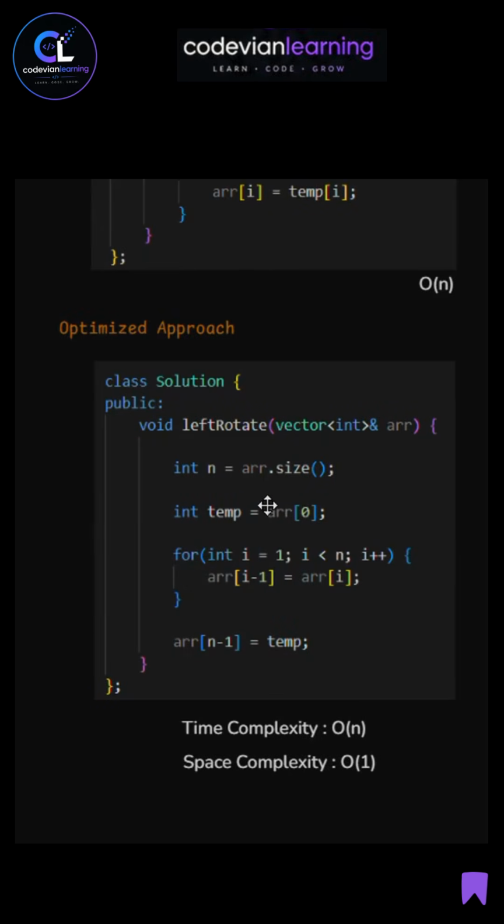Store the size of the array. Save the first element of the array, because it will be overwritten during the shifting. Then shift every element 1 position to the left.